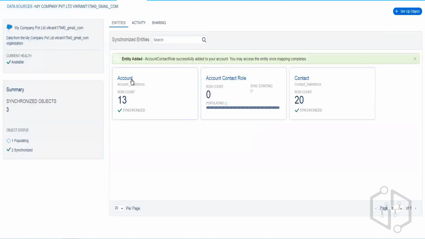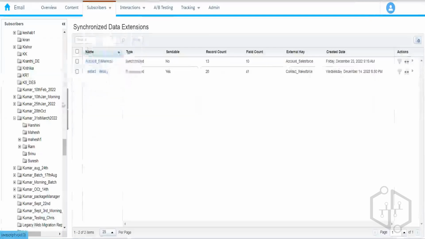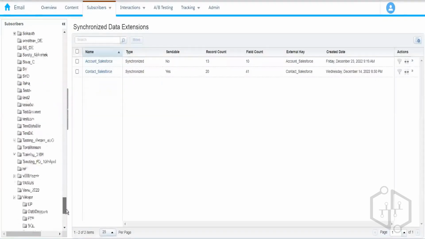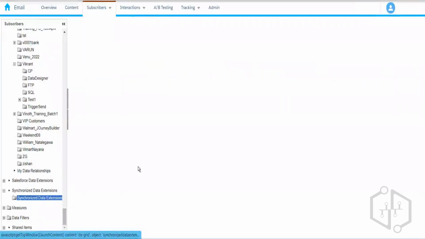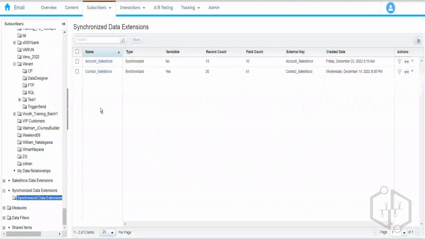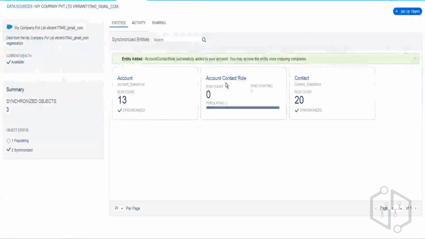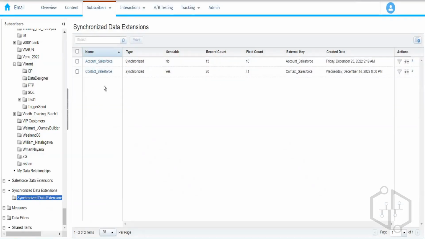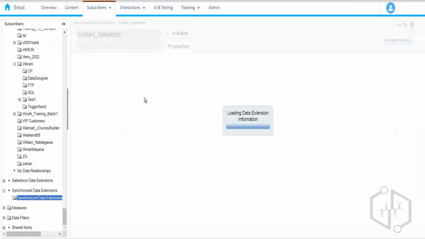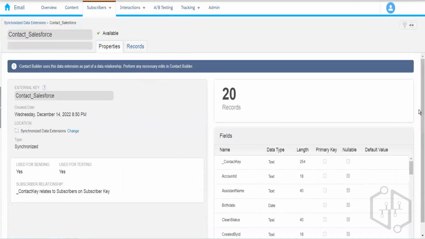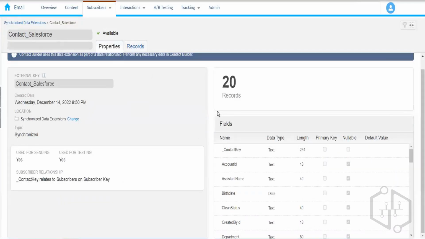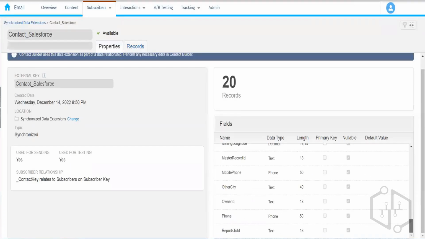Okay, so sync has started. So now we will refresh this. In a few seconds, you will see that one more synchronized data extension has been created for this account contact role object. Okay, so right now it is syncing. Once this is complete, we will be able to see the synchronized data extension over here. We can also look at the existing synchronized data extension, which is contact underscore Salesforce. Similarly, we had synced the contact object, and all these fields are created by the system.